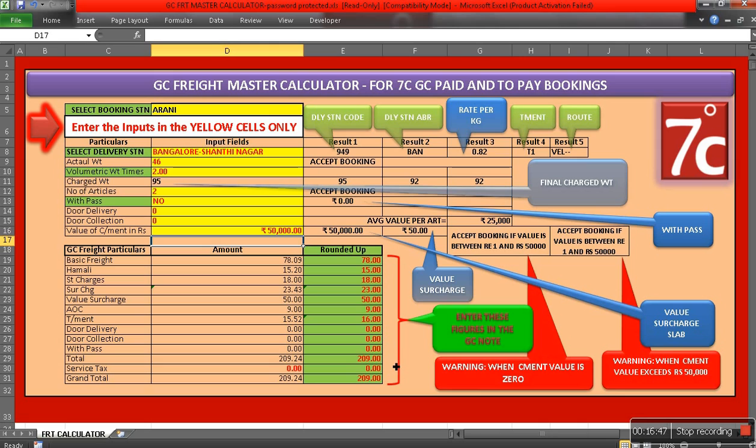There is also a calculation for the service tax. As all of you know, if the total value of the total freight is more than 750 rupees, service tax at the rate of 12.36% has to be charged. In this case, the freight of this particular GC note comes to 209. Since it is less than 750, the service tax shown here is 00 and the total is 209.